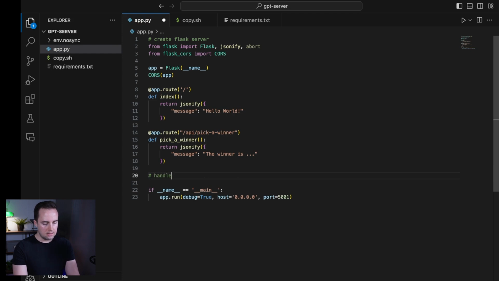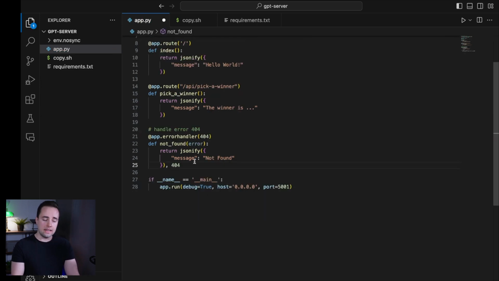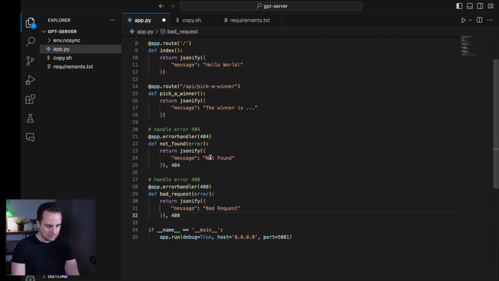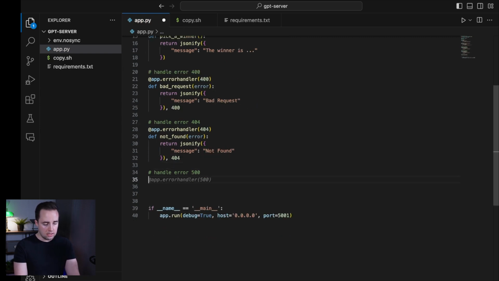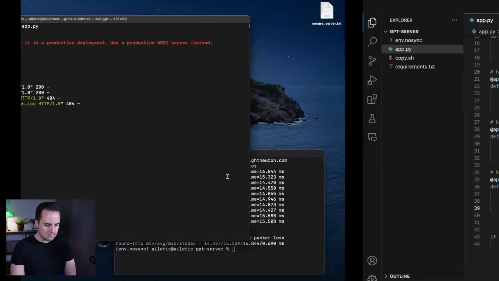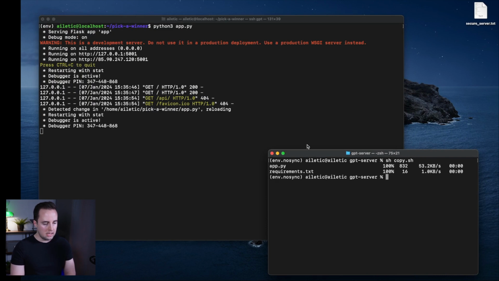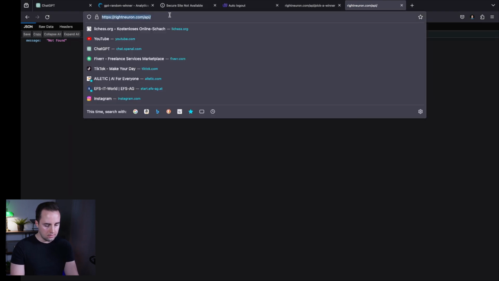Let's handle error messages, 404. And let's call app.errorhandler. Let's create a function not found with 404. Let's handle a bad request as JSON, and let's order it chronologically. 500 is a good error message we want to have as JSON. Now we have to copy everything to our server once again to make changes. And let's see, 401 if API, just API.